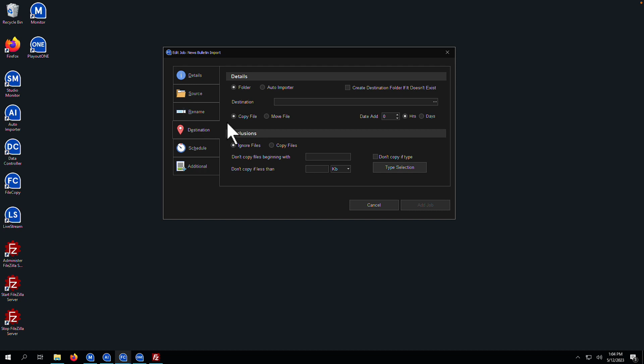Right, onto the Destination tab. We're now going to say, where are we moving this file to? We're going to choose Auto Importer, and then we're going to pick the news import job that I created in Auto Importer a little earlier. And we're going to choose to copy the file. We're not going to move the file. We're just going to copy the file for this particular job.